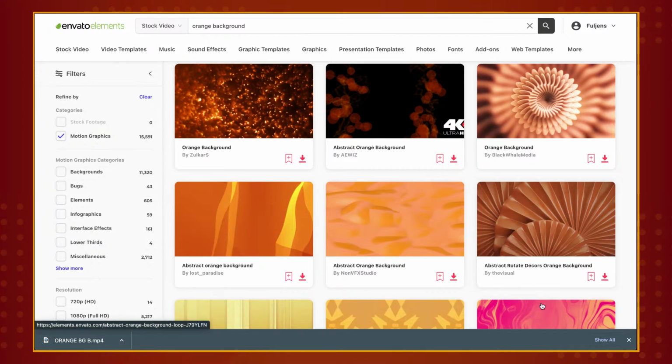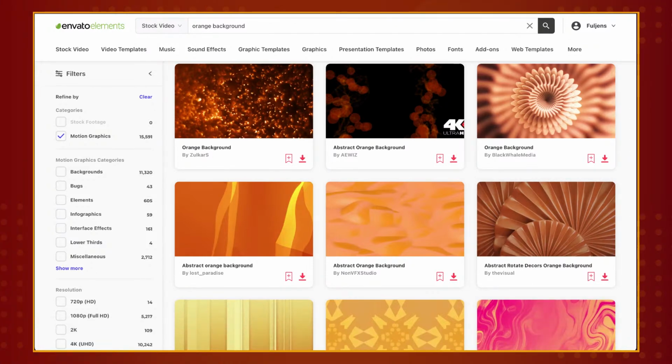Now that it's saved, we are going to bring it inside of Ecamm. This is why it's so important, because now you say, okay, I want to use this background that I just downloaded. So let me import it into Ecamm, and here's how we do it.